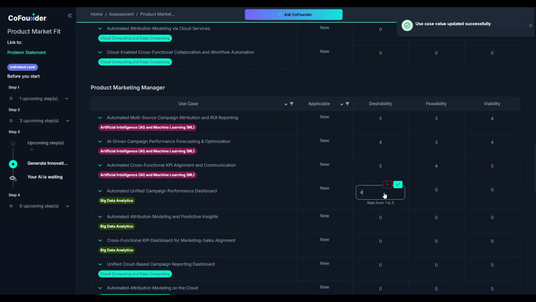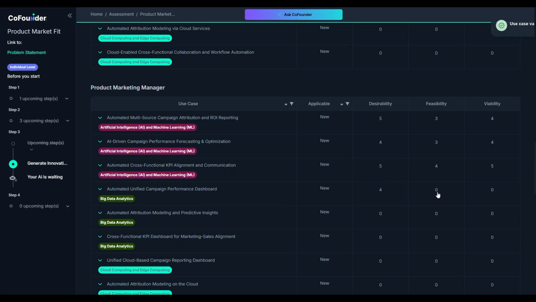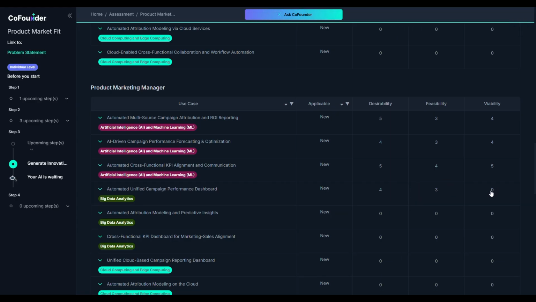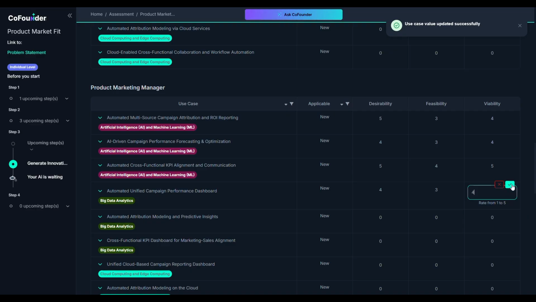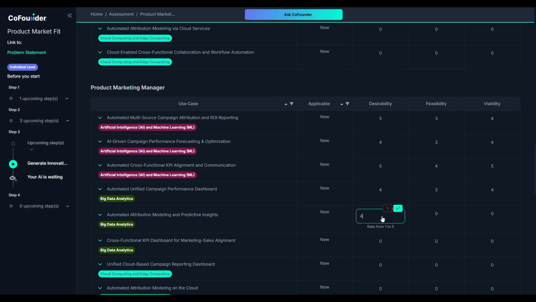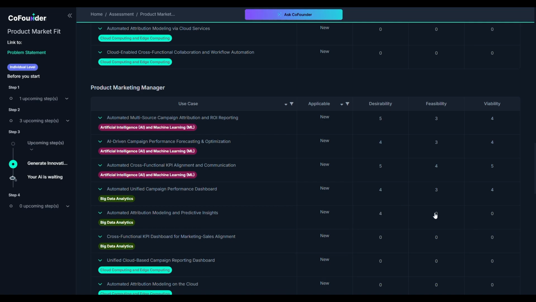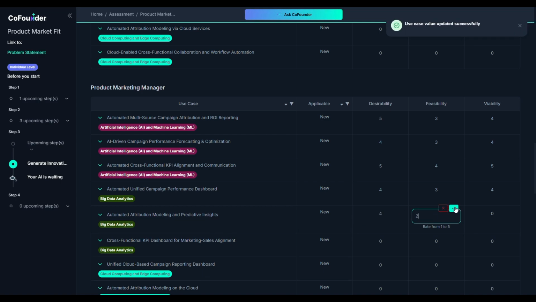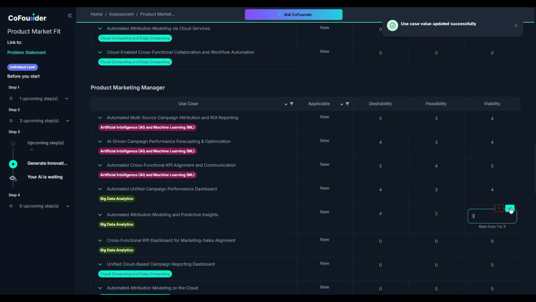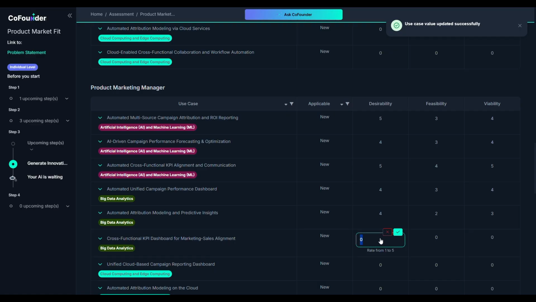Alex decides to focus his scoring effort today on the product marketing manager use cases, the role most directly tied to his current challenge. The rest of the use cases, spanning sales, marketing ops, leadership, and more, are now safely stored in this innovation stream. They're not lost, they're not locked. Alex and his team can return any time to score and expand them as new priorities emerge.